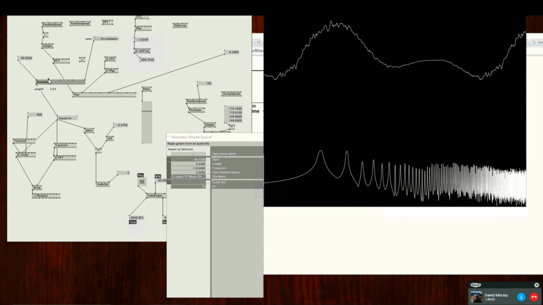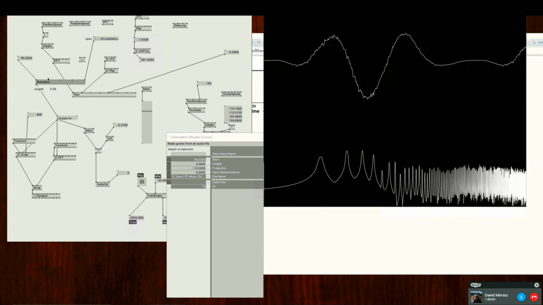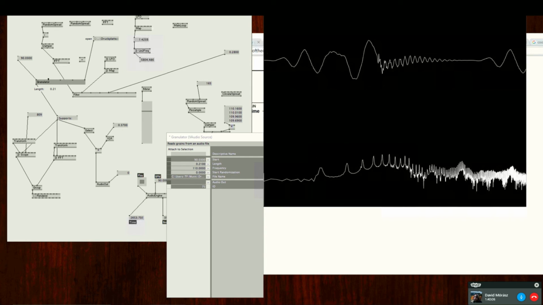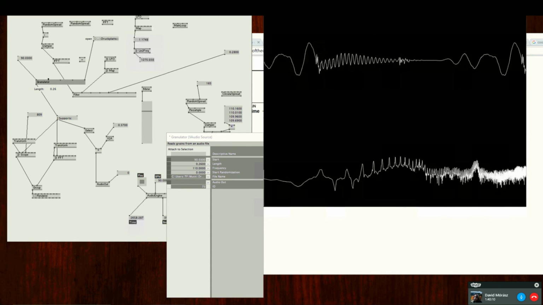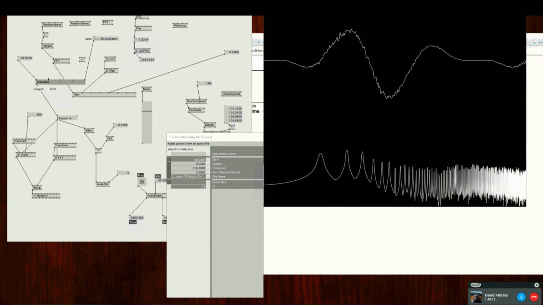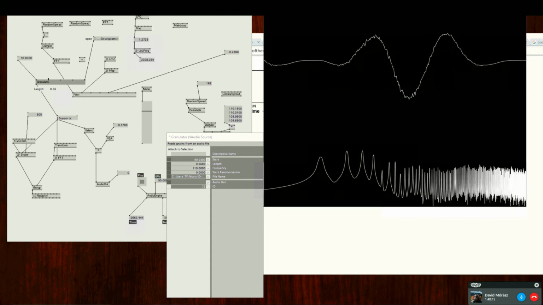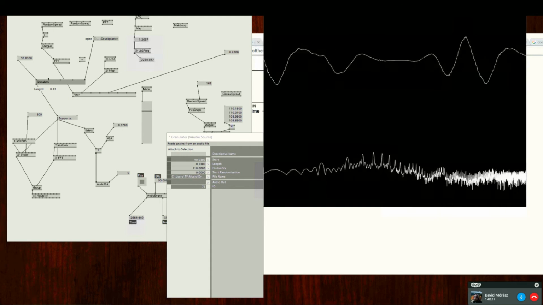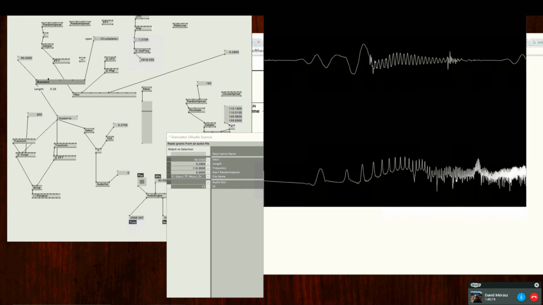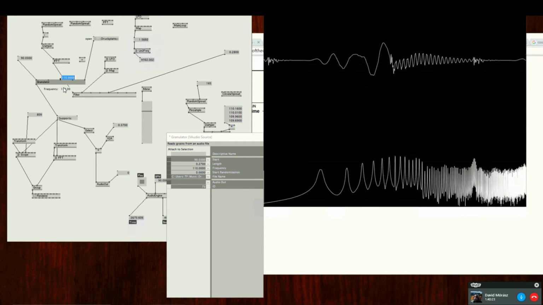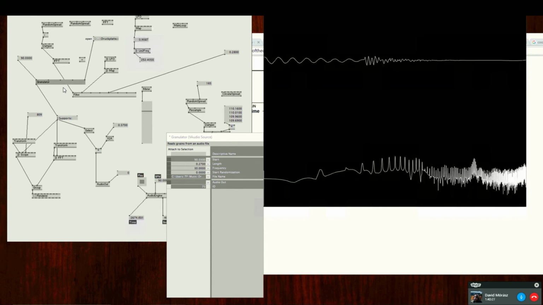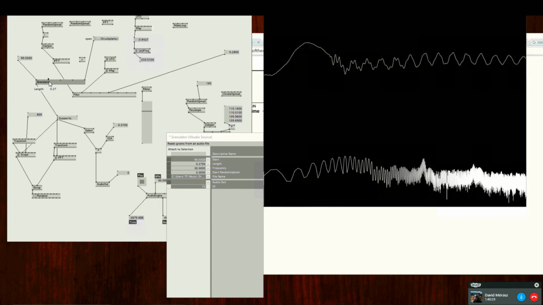Then if we change the length, we will get more or less audio content from the file. So this is a very small part of the file, and here we're getting a bigger part of the audio file. And then frequency, of course, is if you want to play it back fast or slow, you can play it back really slow. Sounds like this.